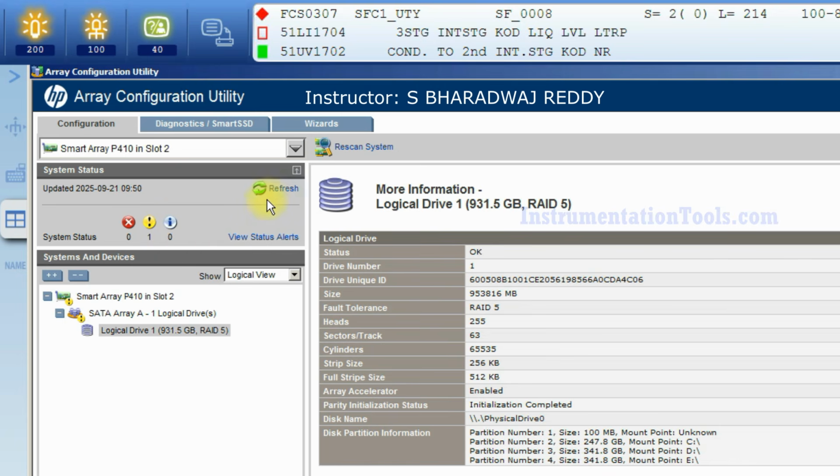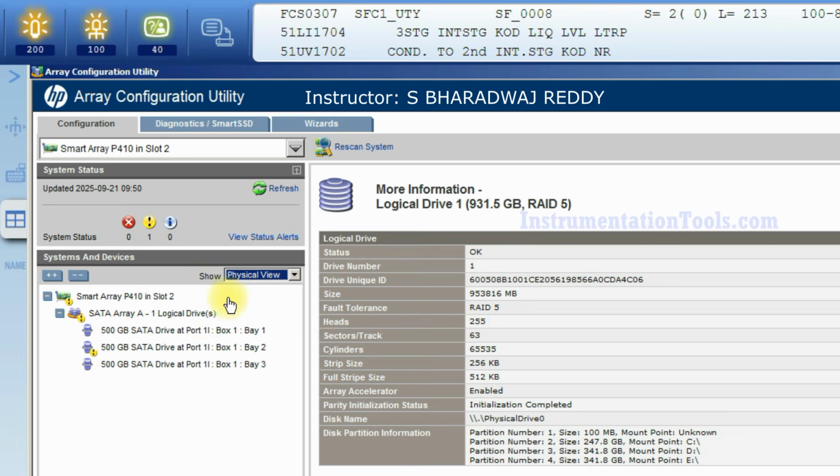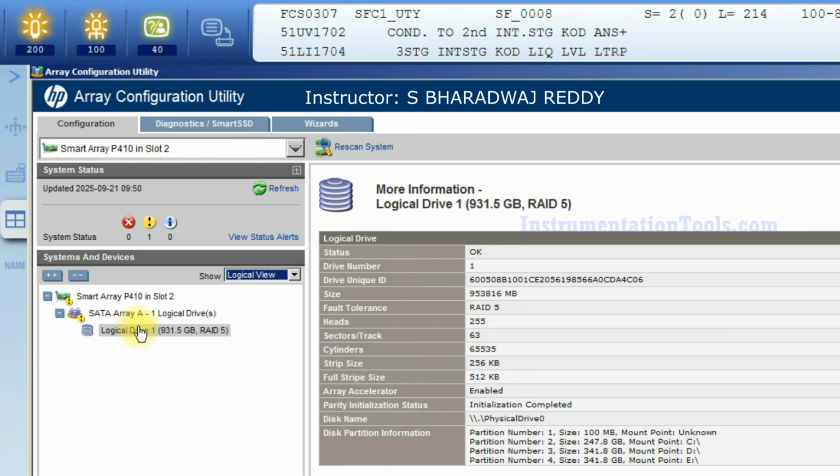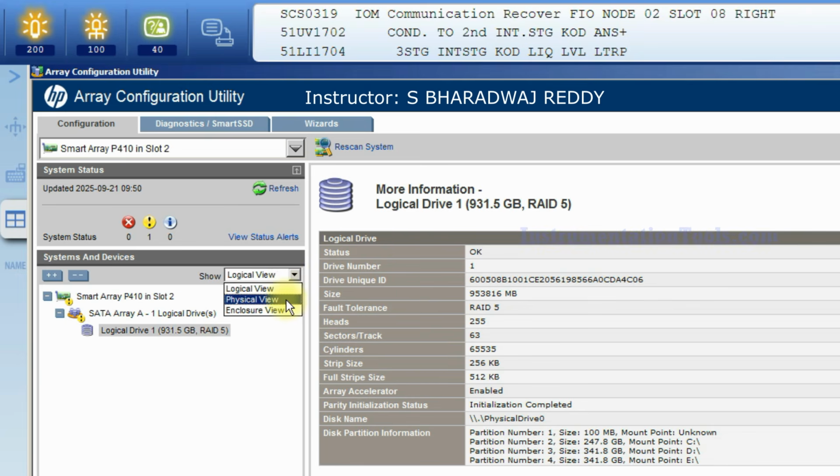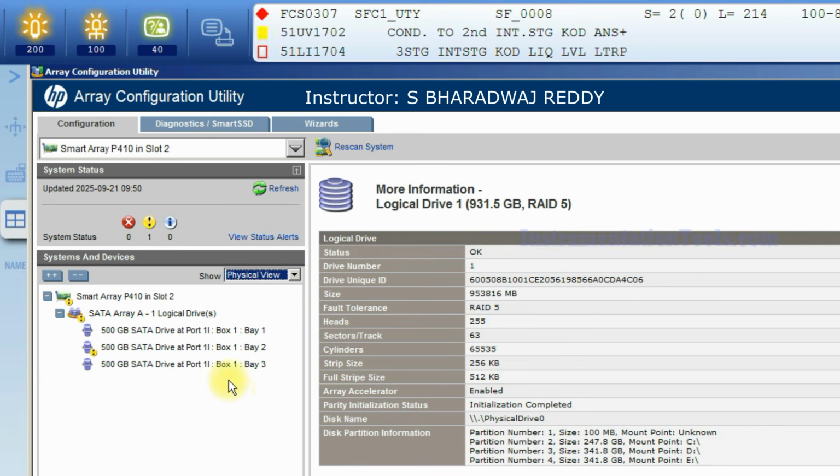You can also select here, you can go to physical view also. See, this is logical view. That means it will show it has only one drive, that is 931 GB RAID 5. If you go to physical view, my second hard disk is failed.